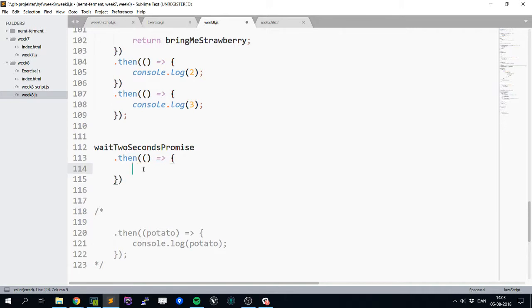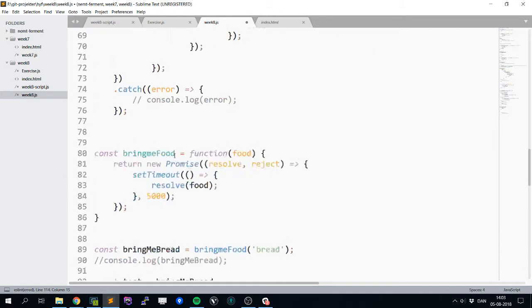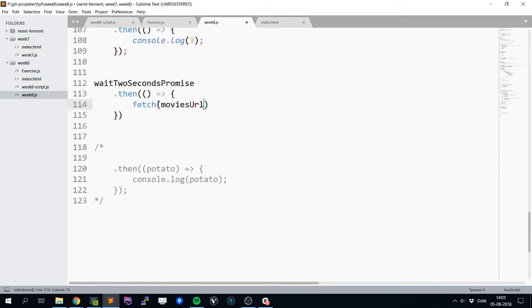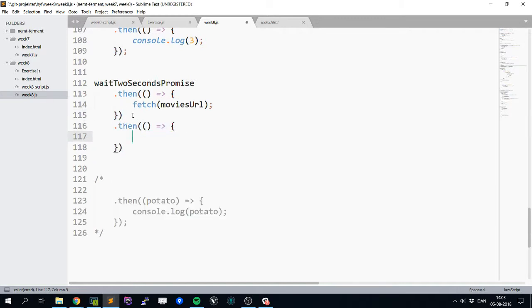Now I want to fetch the movies, not the Reddit movies, the movies. So we do fetch for the movies URL. We have that here. And we say console.log data. What will happen now? Have the promise, we need to call JSON. So log out the promise.